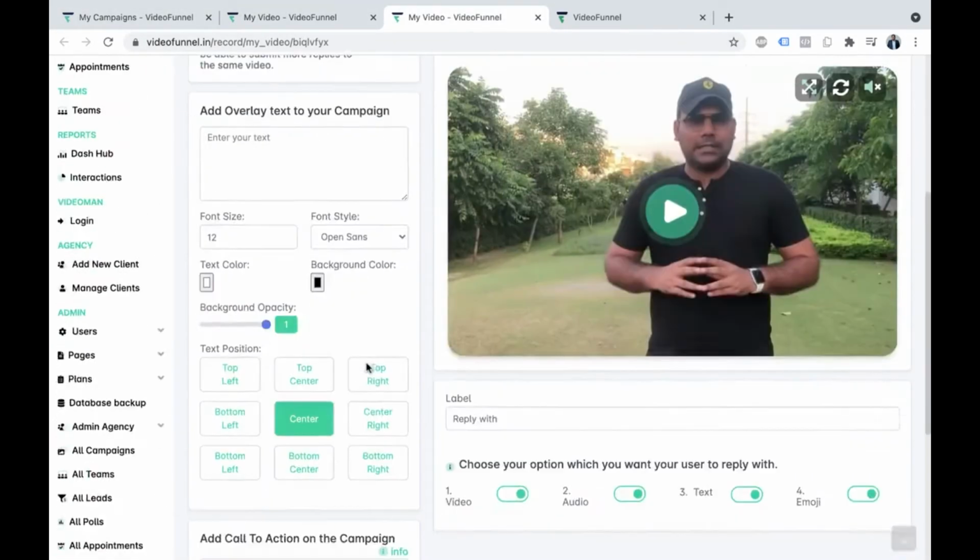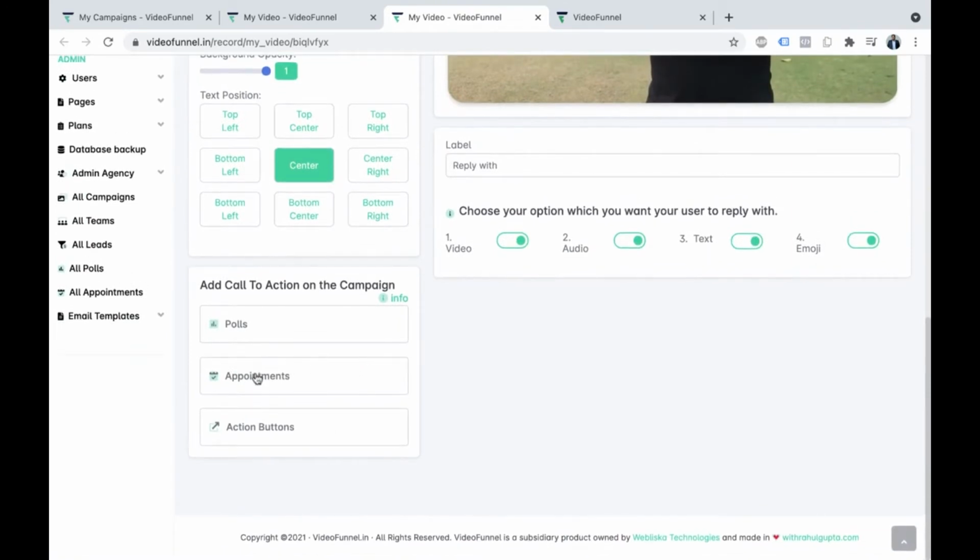Now coming back to another option, that is appointment. Your website visitor will be able to set an appointment with you, and then you can have an action button if you want to send them to a checkout page, a checkout process, or to an upsell anywhere. You can send them by putting the URL here.